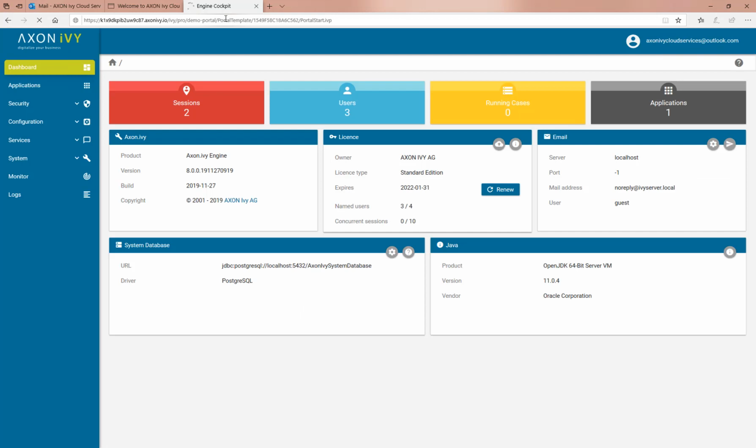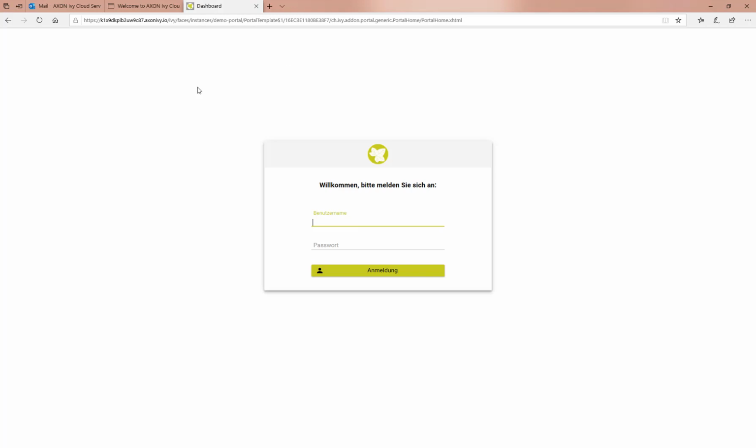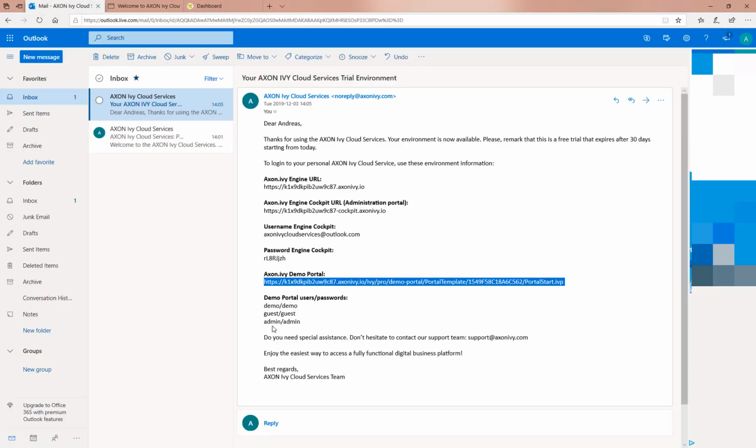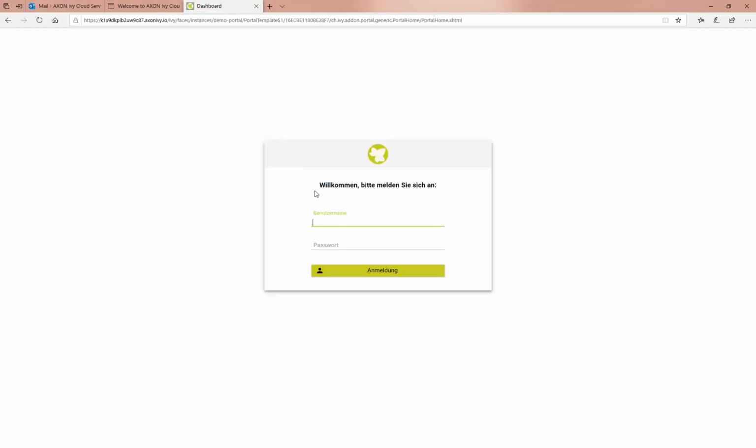We will log in with the link which is provided in the email, and we will have different users that you can work with. These users are automatically installed and added and have different rights and different possibilities to access information on this end user portal. Let's use admin for our first look into this portal.